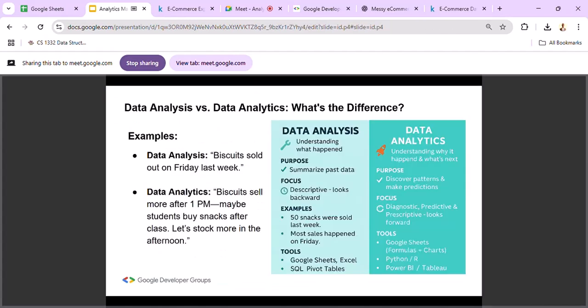Now in this case, we want to distinguish what is the difference between data analysis and data analytics. So this is something we want to decipher before we continue. And I said that with data analysis, we are just trying to understand things which happened in the past. So what happened, and then summarize past data.